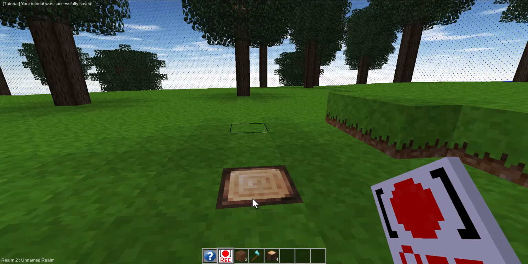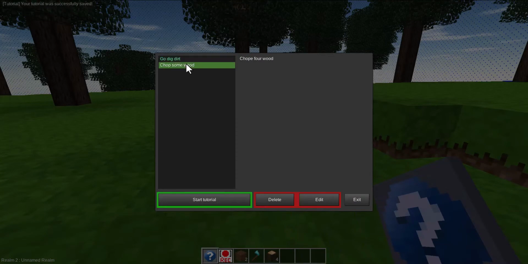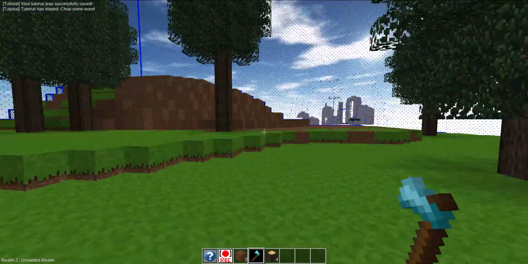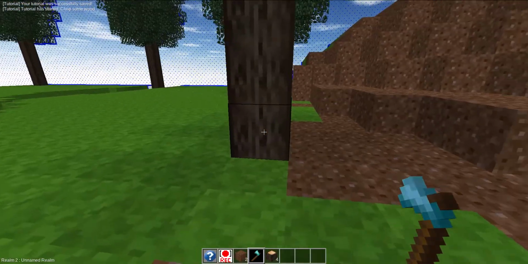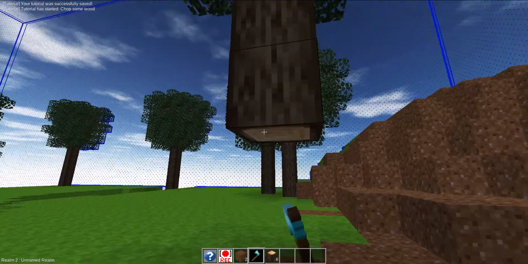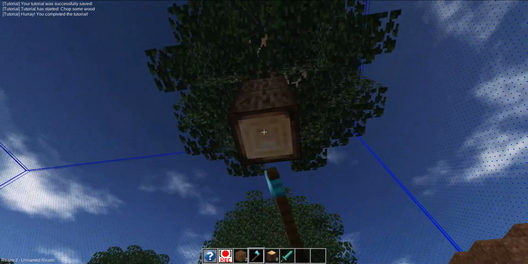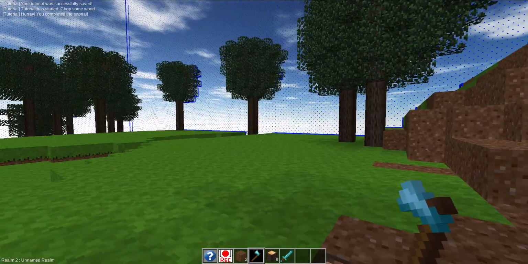So finish and save, and we can go back to our tutorial, and now we see that we've actually completed this tutorial, and now we have a new tutorial. We can start that tutorial. We have a diamond axe. Probably should have indicated that you should chop the wood with the diamond axe.